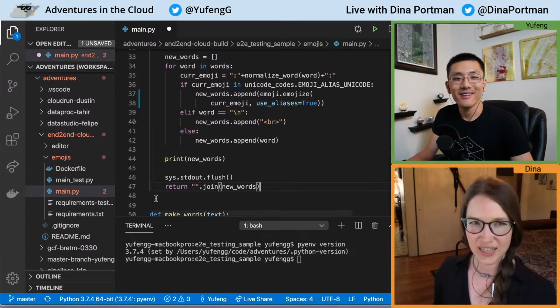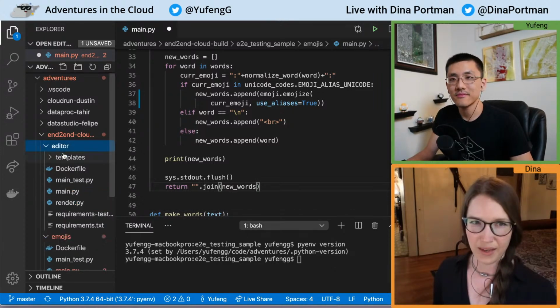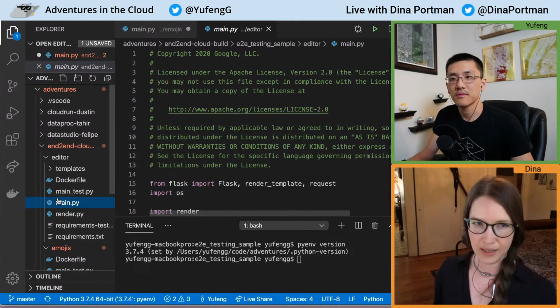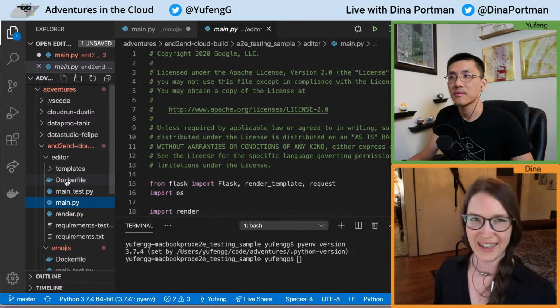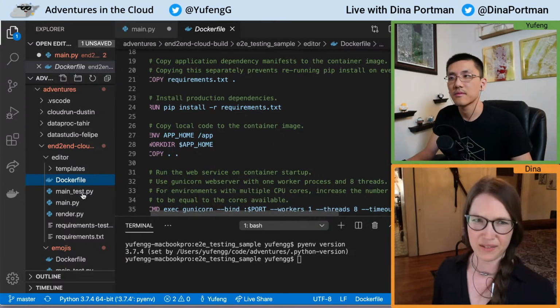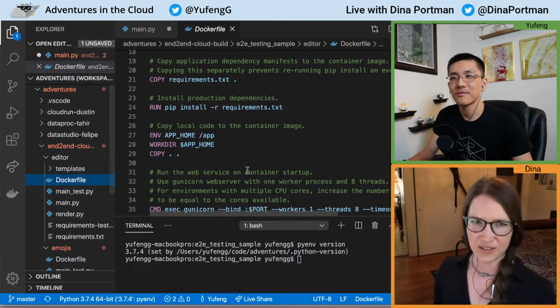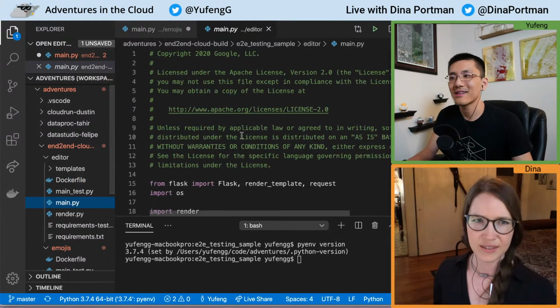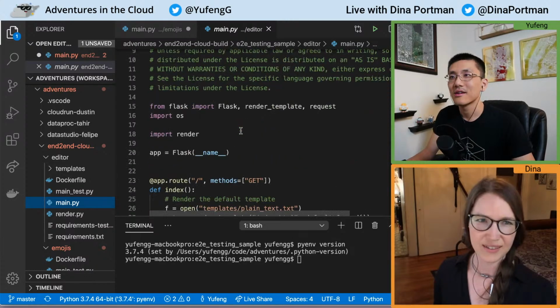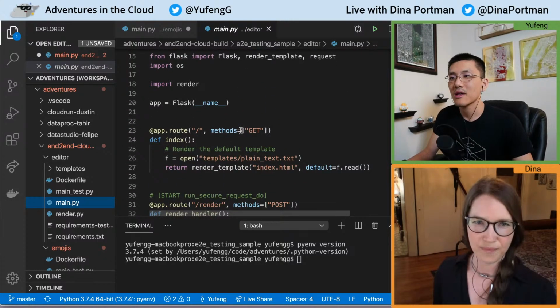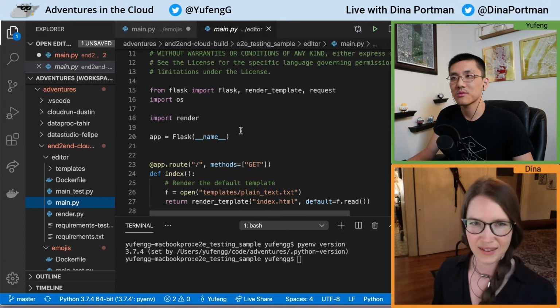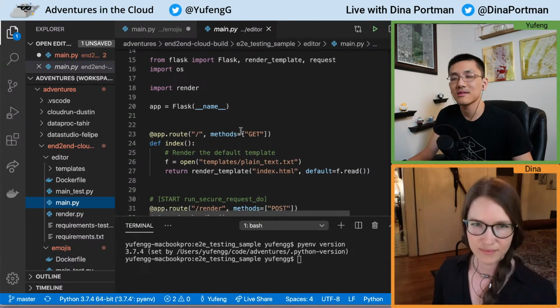The other service is the editor, and it has a front end template. If you go to main.py, the Dockerfile is the same thing. It's nearly identical, if not identical. Yeah, it looks exactly the same. So we got our main for the editor, and this is where folks will be typing in their sentences to get emojified.